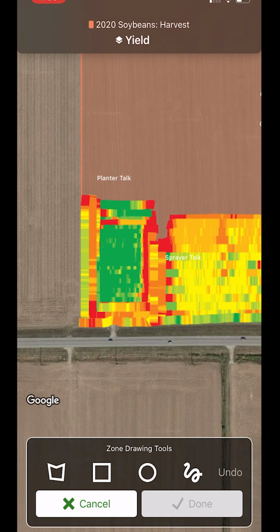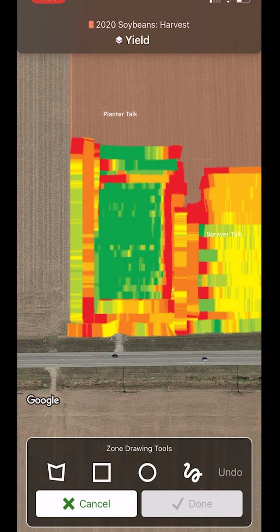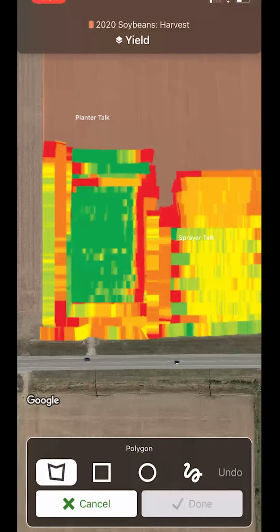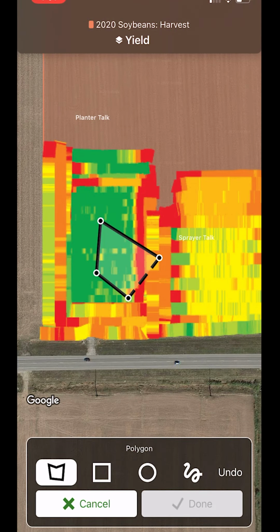So I'm going to zoom in here. I know we did some soybean plots over here on the side. We did some different tests on populations over here, so I want to see what I can find as far as some yield analysis on this. Here on my left-hand side, I have a polygon, so I can just draw different points on the map and then return to my original point, and it makes a polygon.